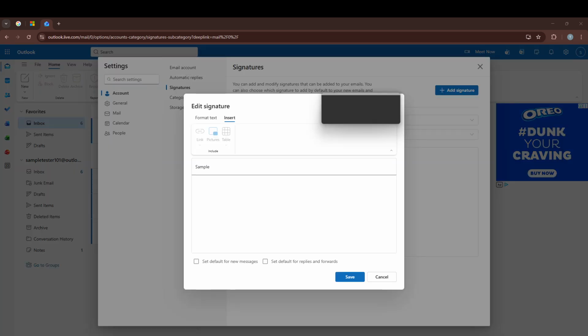You'll also notice a formatting toolbar that includes an Insert option. Click Insert to reveal items you can place in your signature. Give your signature a clear name so you can recognize it later, especially if you plan to maintain multiple versions for different roles or languages. After naming it, click into the large editing field under the signature name. This is your canvas, the space where your text and logo will live.